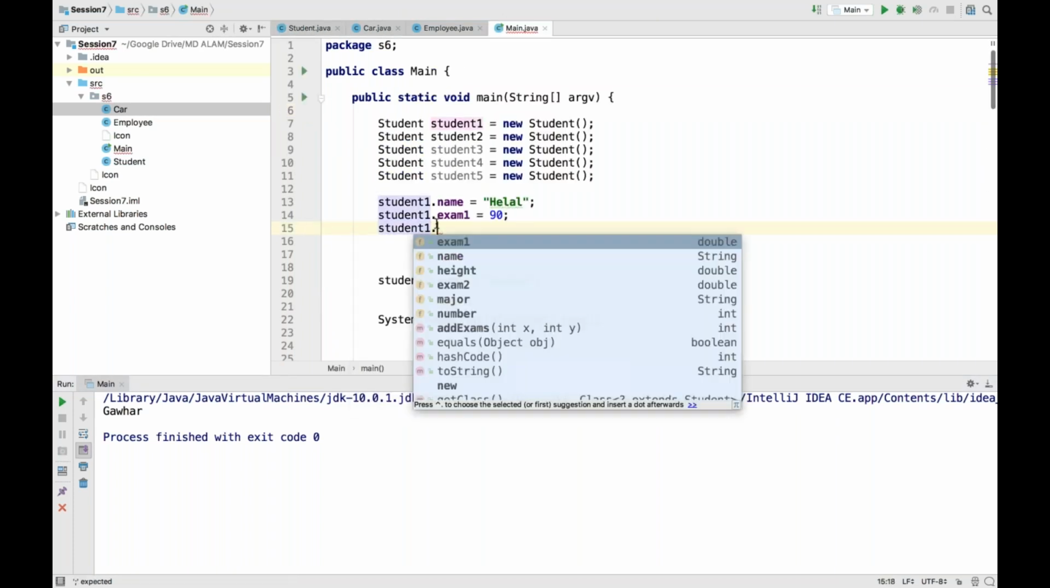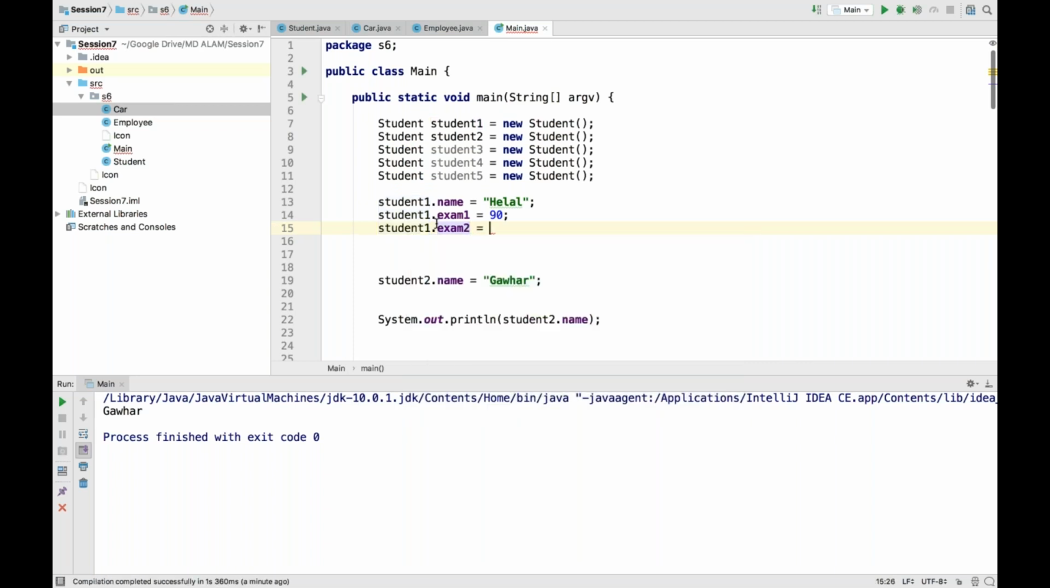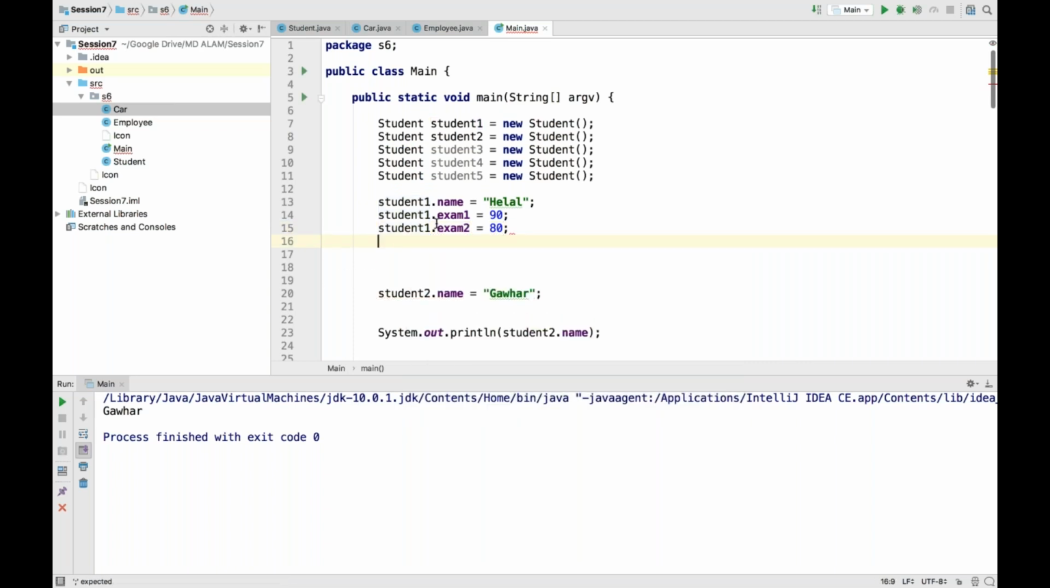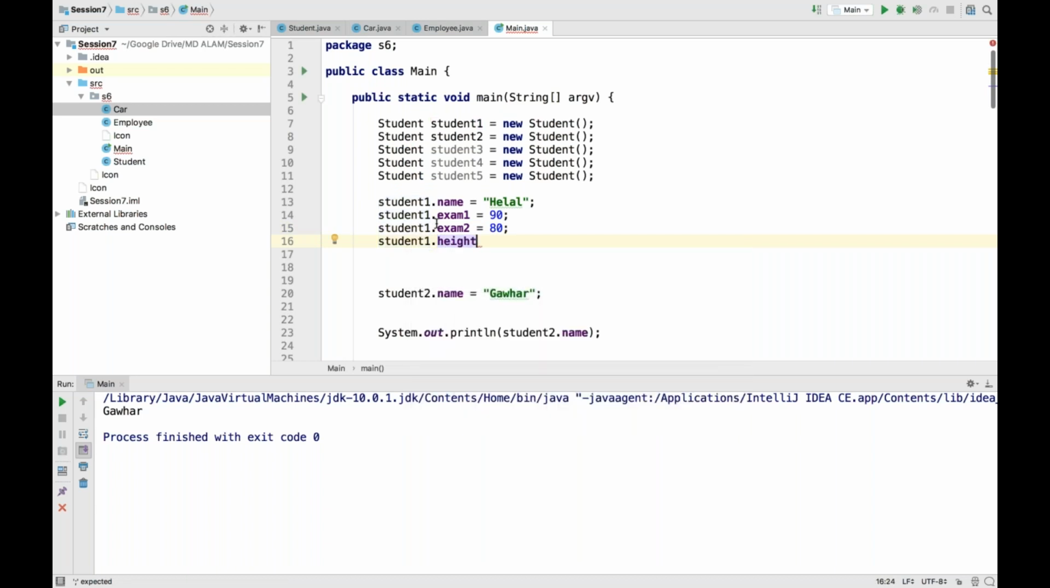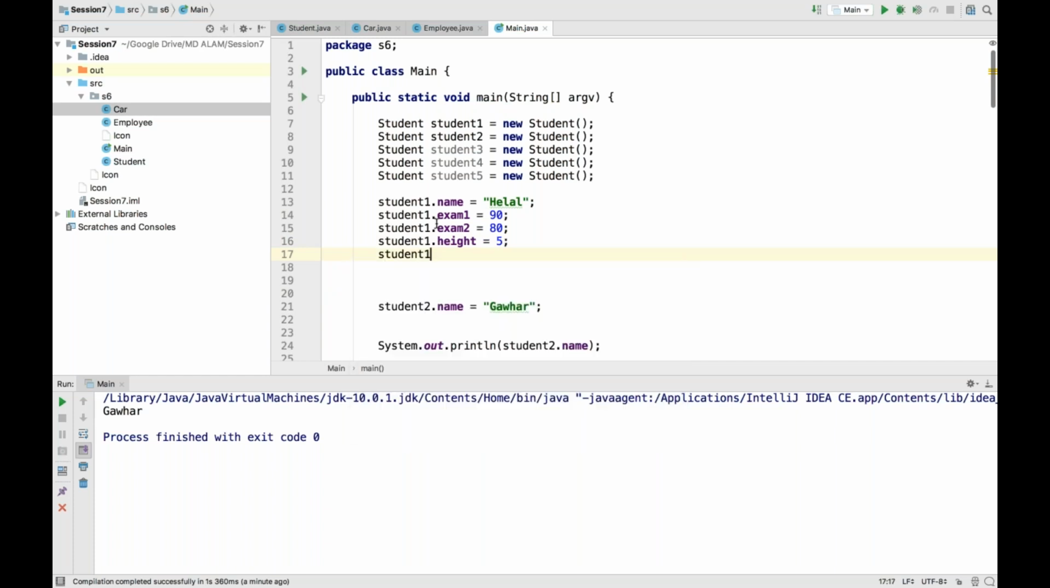So student1.exam2, height, and student1.major. Let's say computer science.